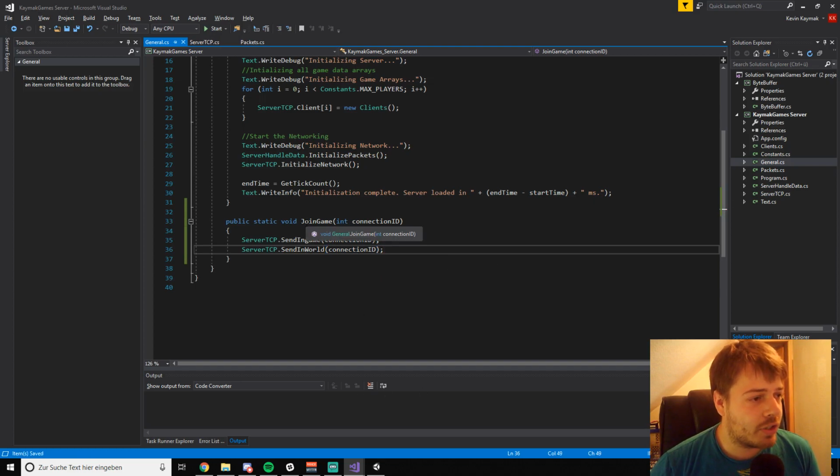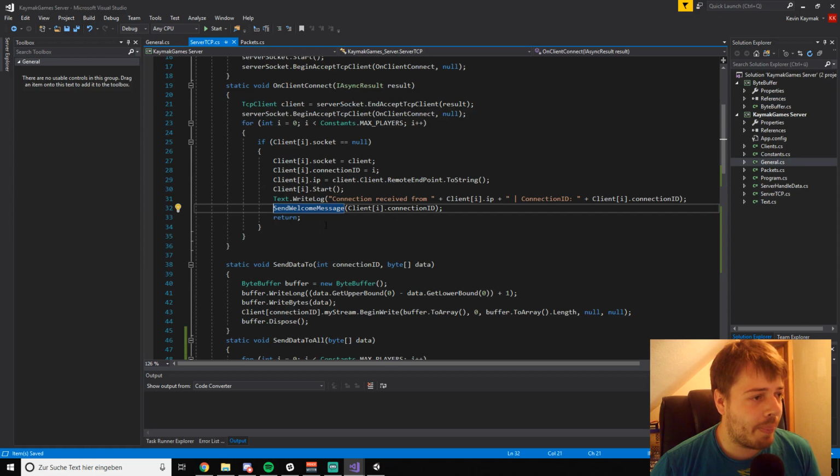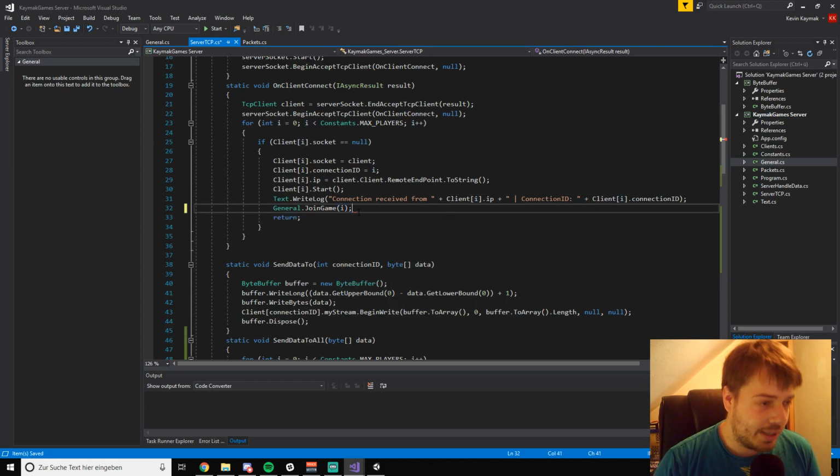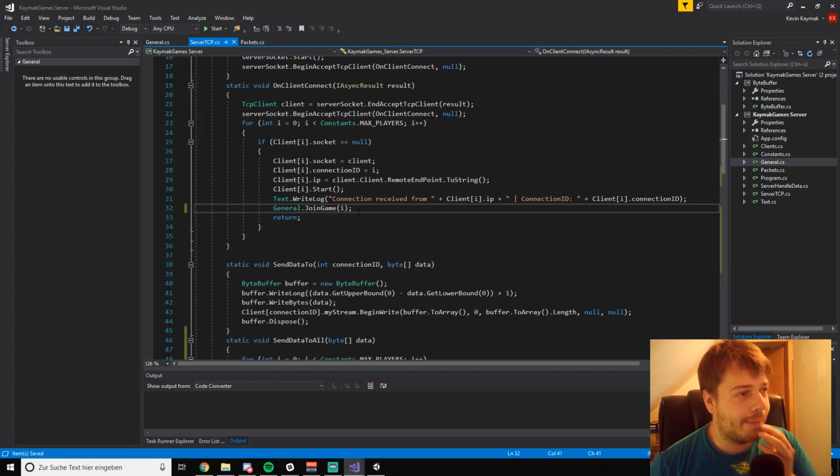Awesome. And now we can just call join game right here in our on-client connect method. So we are removing send welcome message and we say general.join game with our connection ID, which is I. And now we should be able to see a result already.